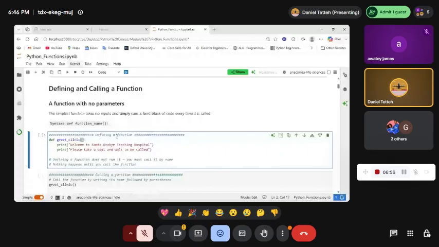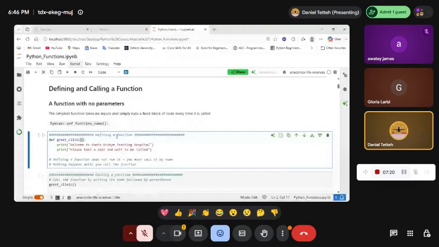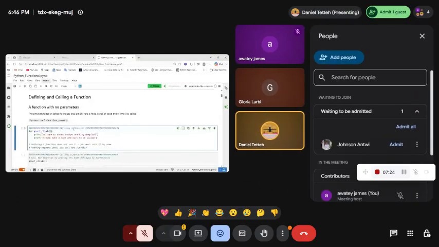So once we run this function, this function has been loaded. I mean, it has been committed to Python's memory. Okay, we have a function. We just call greet clinic with the parentheses. Since there wasn't any parameter, that's why it is empty.